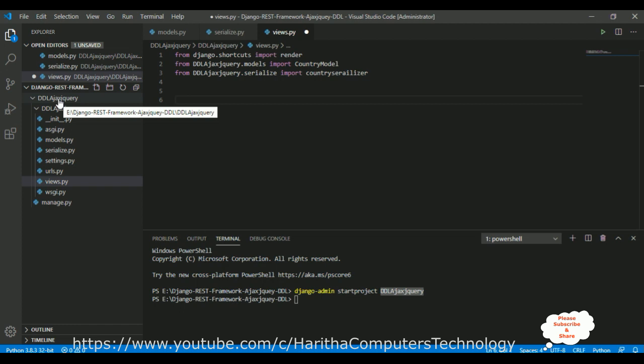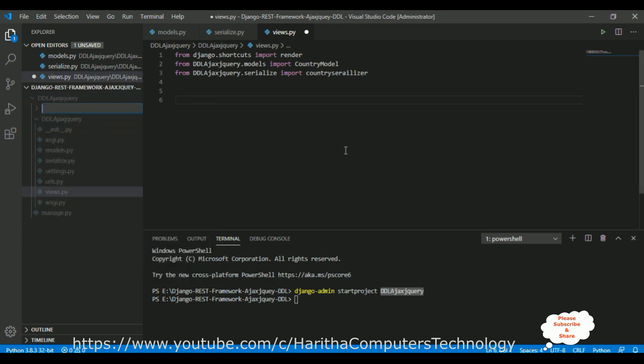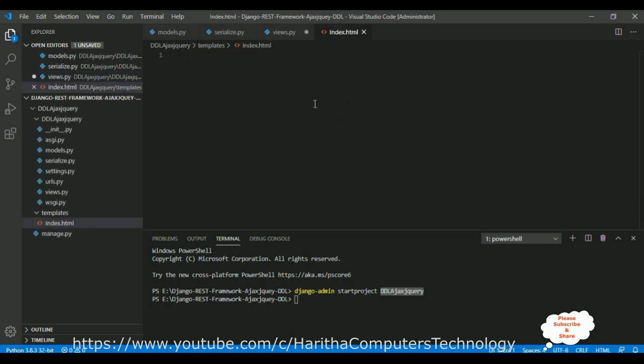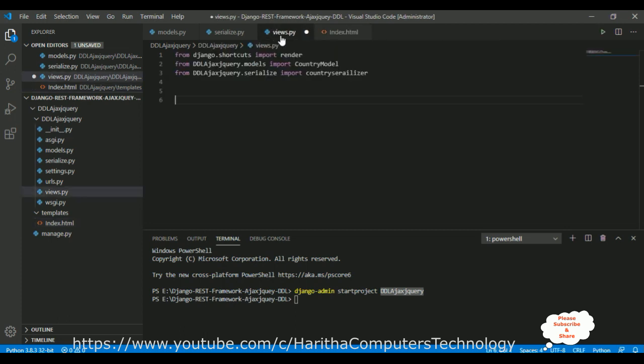Add a templates folder to our application. Select the application name, right click the mouse, click new folder. The folder name is templates, and inside this templates folder I am adding a new file called index.html. Now we got index.html. So again switch back to the views.py to write the coding part here.